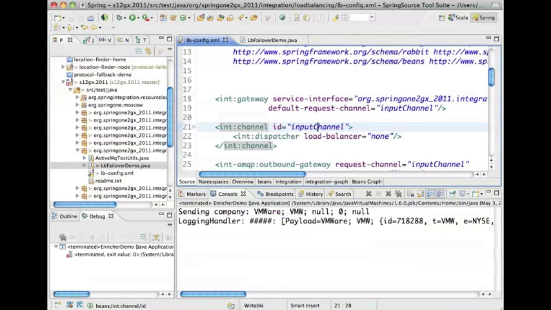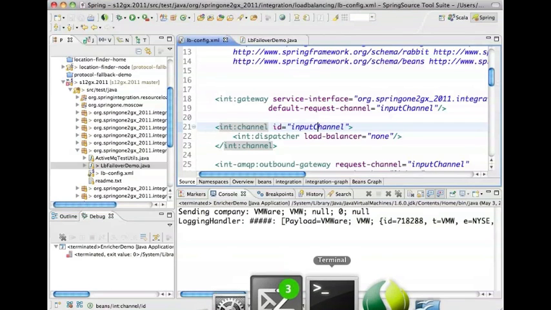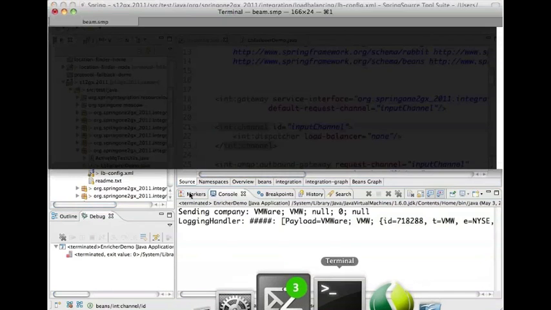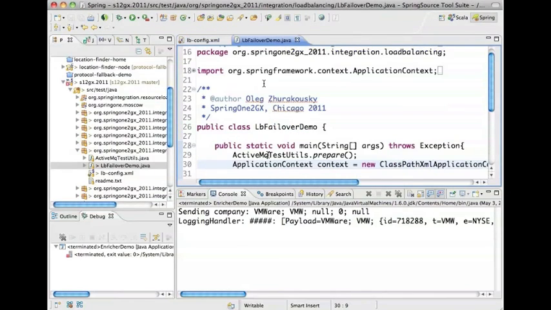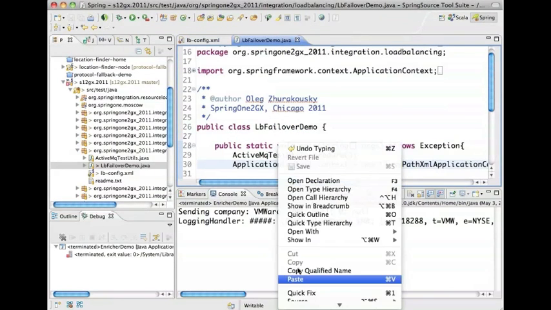So right now, I'm going to run this example, and we're going to look at the console, and we're going to see what happens. So currently, I have RabbitMQ system running. So what I expect is that all messages will go through a single subscriber. In this case, it will be AMQP outbound gateway. So let's run it.